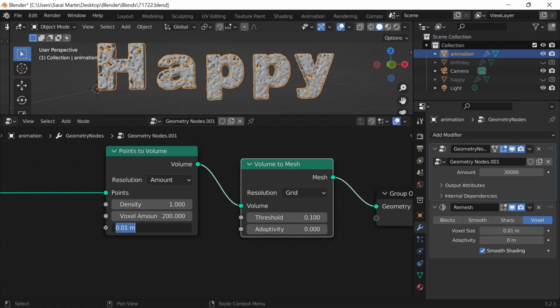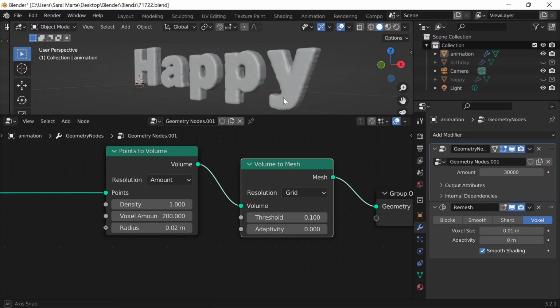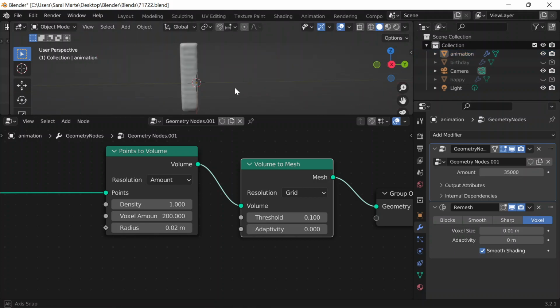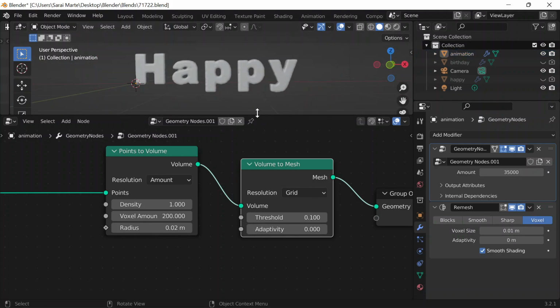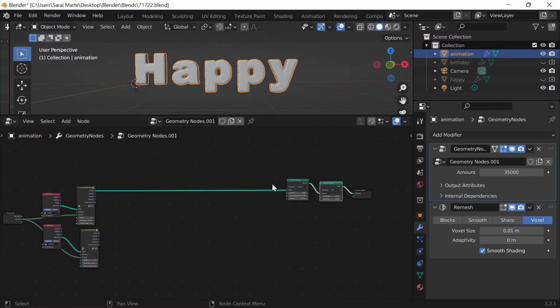There we go. 0.02 works, so this looks good. Alright, and then maybe, what if I do 35, not 25, 35,000 would make it a little smoother. Alright, so that's that. So far we have 2 parts.